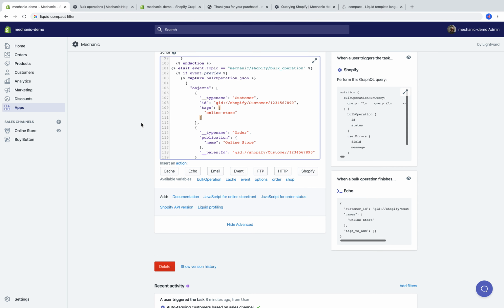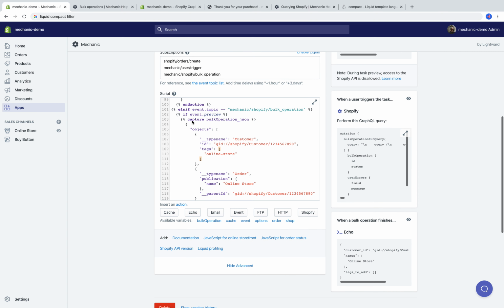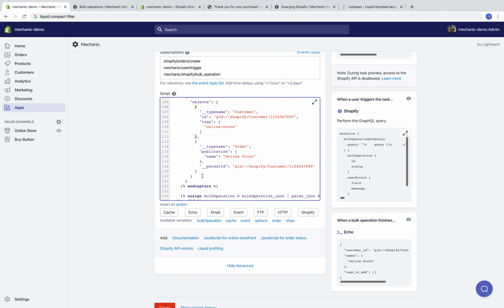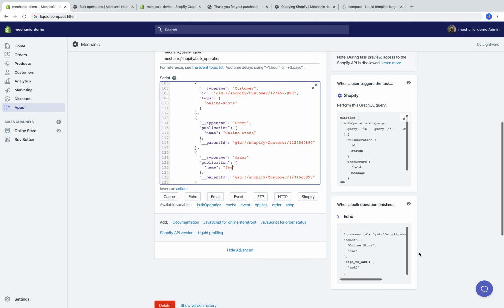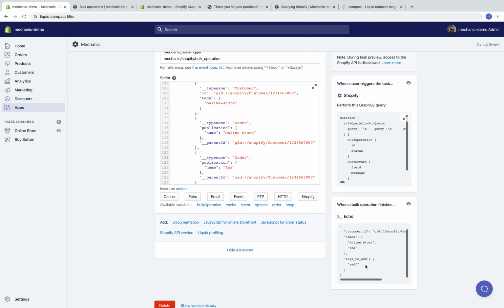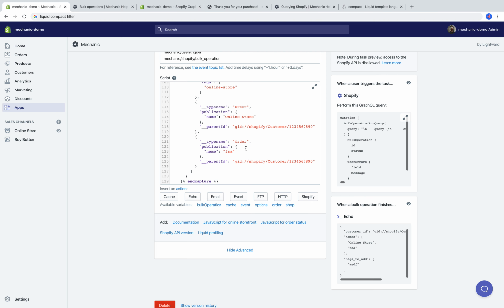And let's prove it to ourselves that this works with multiple things. We've got a channel name here called FSA, which I'll keep because why not? If this one is tagged FSA, we see that, excellent. We see that we are only adding the tag ASDF and not the tag online store because the customer already has that one. Perfect.